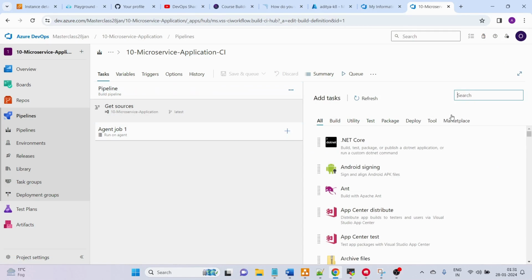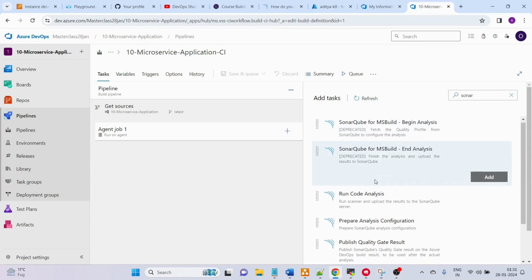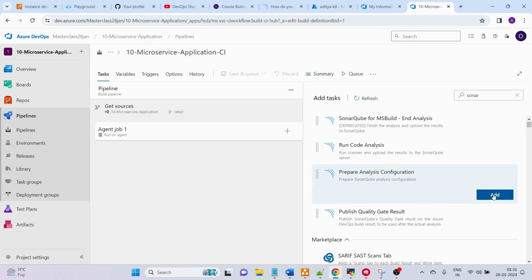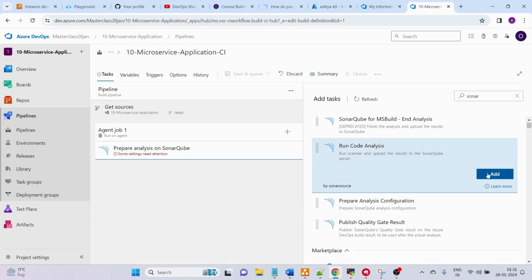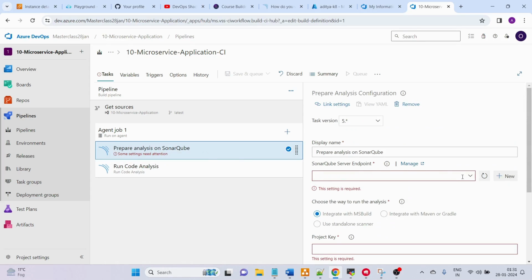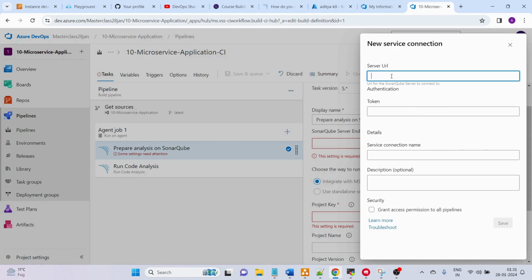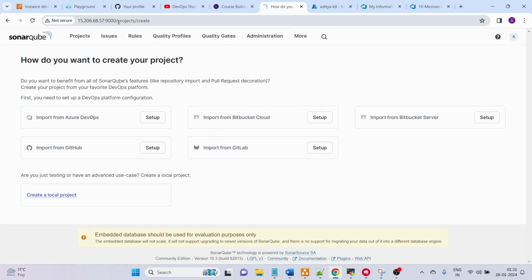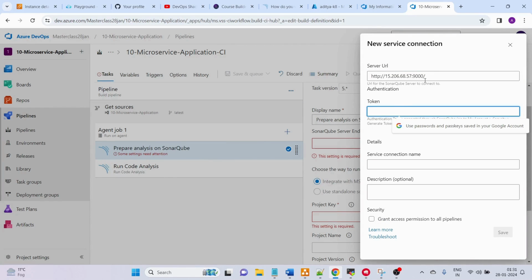So now I can click on this plus icon and here we can search Sonar. By default, you see only 2 options are visible, but let me refresh. Now you see all the options are visible, right? So first we are going to add this stage, prepare analysis on SonarQube, and after that this stage. Okay. So first we need to provide the SonarQube server endpoint. By that we mean we need to provide the SonarQube server URL along with the credentials. So we can click on new server URL. What I can do is copy the server URL, this much, add it here, and the token, right?